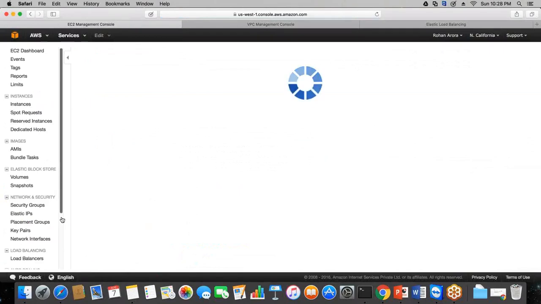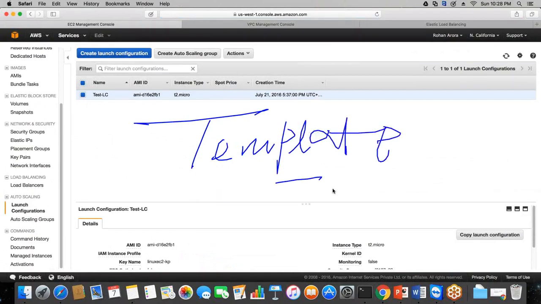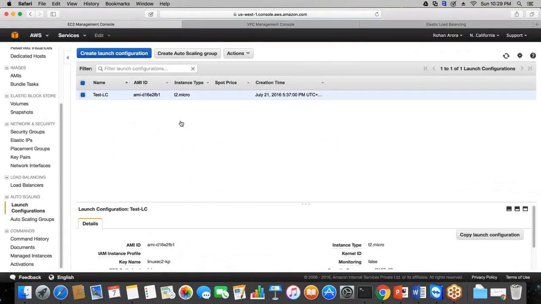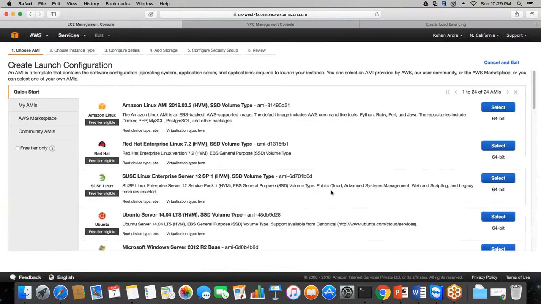Okay. So our first set of configuration is to define a launch configuration. What is a launch configuration? As we discussed before, a launch configuration is nothing more than just a template. It is a template that contains your entire configuration sets or attributes. So what I'm going to do is click on Create Launch Configuration on the top. Now, you will see exactly the same steps that I usually follow to launch an instance.